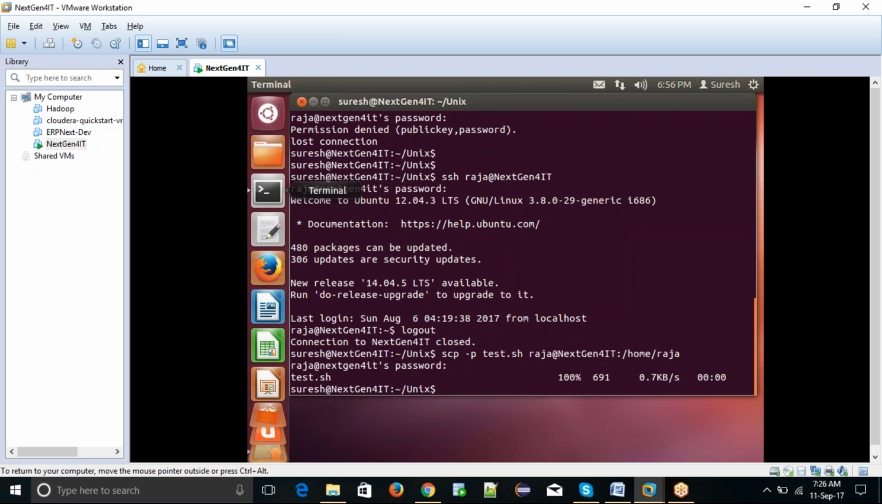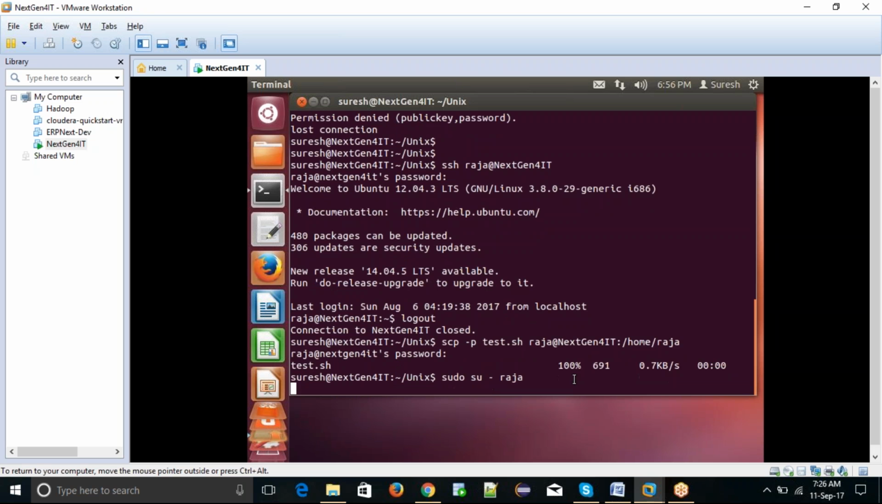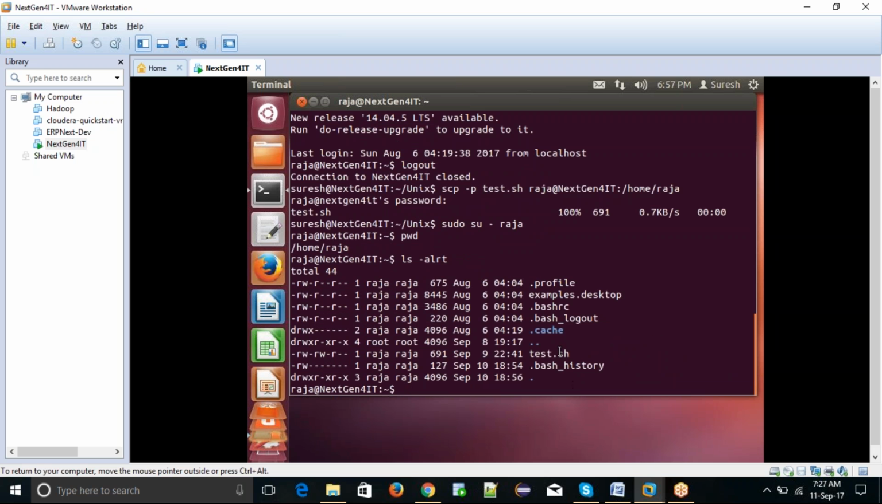See here, so I'm copying. If you want to copy the data, SCP and then -p I'm giving. Here I give the file name and then Raja at the rate of the server name, and then which path you're going to copy. I copied to the home directory, and it's copied 100%. Now if you check with sudo su -raja, currently I'm in home Raja. When you check now, the text file is copied with today's date only. So like this we can copy.